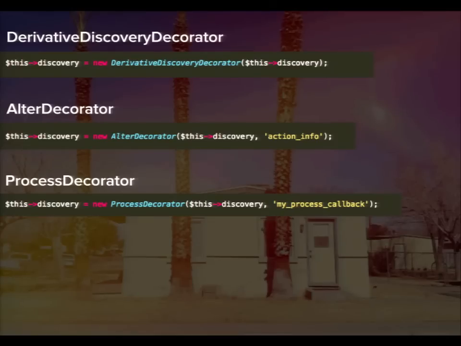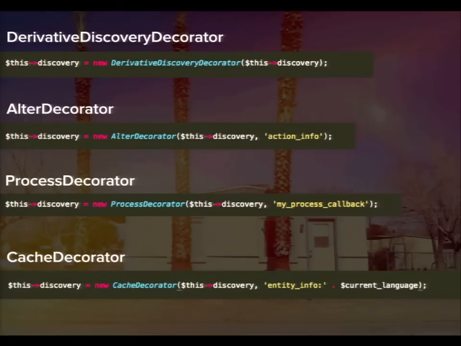And then a process decorator would be something like, hey, I have all the plugins that I want, even through the discovery decorators. Now I want to process each one of these to provide some defaults or maybe massage the data a little bit, and I want you to call this callback to be responsible for doing that. This is where you would provide that. And then a cache decorator, which is an interesting way of thinking of this. If we're passing in all of the plugins that have been discovered, how do we cache them? We can pass that in through this discovery decorator, which is a cache.